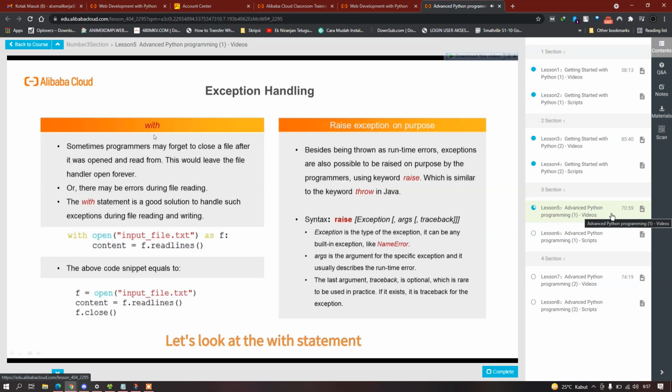Let's look at the with statement. What is its main function? Sometimes a programmer opens a file, and after he finishes reading the contents of the file, as we said before, we need to close the file handle. But if we forget this piece of code, the file handle will be continuously occupied, which causes errors if other processes try to read the file or operate on the file.